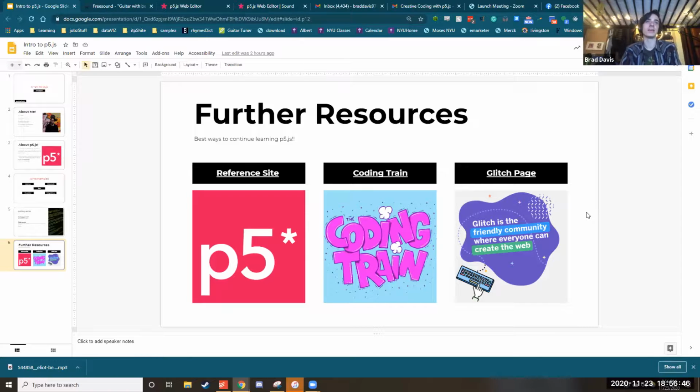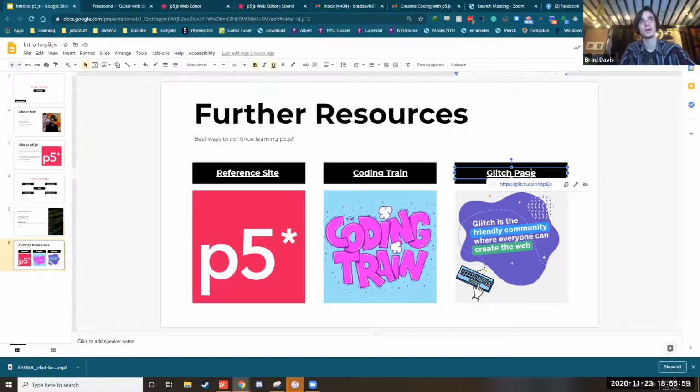It's just super accessible, really fun, and a great way to learn p5.js as well as tons of other things. He's got tons of series about various stuff. I've been watching his Discord bot series, where he's been constructing a Discord bot. It's been pretty sick. And then Glitch is just a really great page to see other people's work.